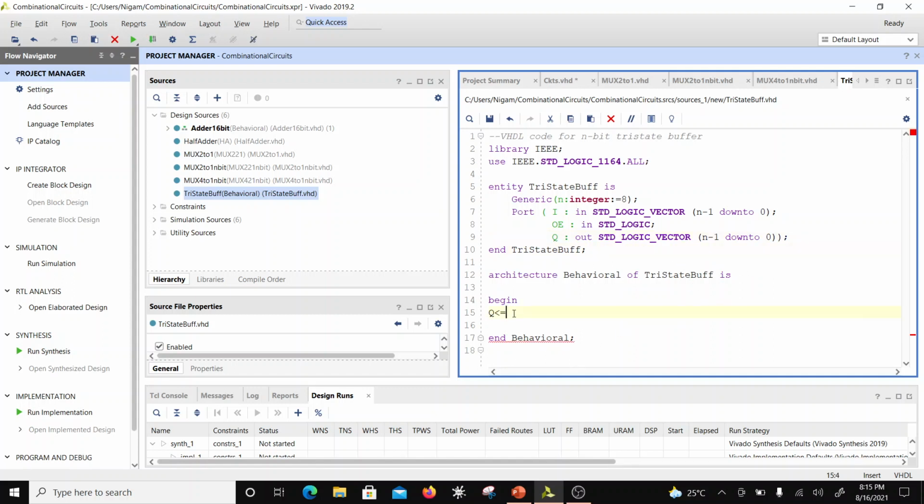Okay, so all I have to do is say Q is assigned I when OE is high. OE is high. Else it is going to be assigned others, a high impedance tree.